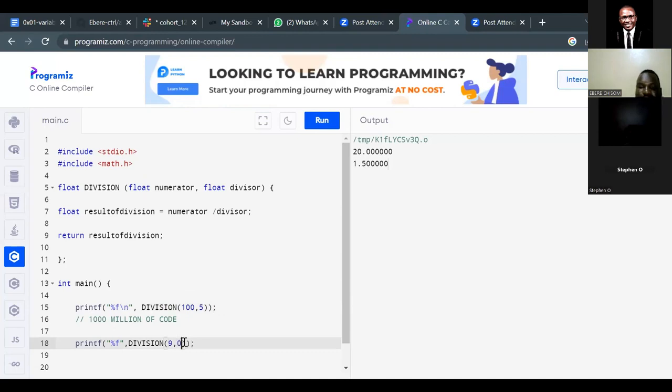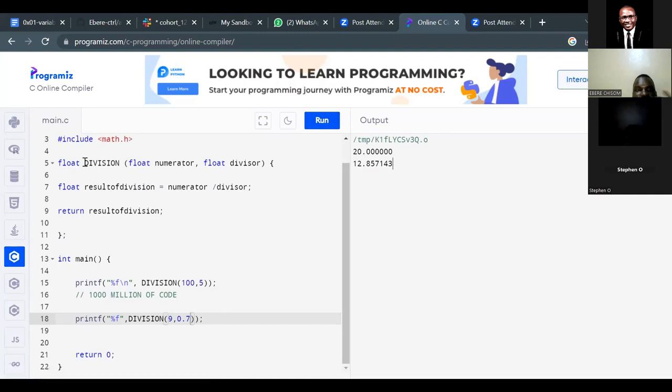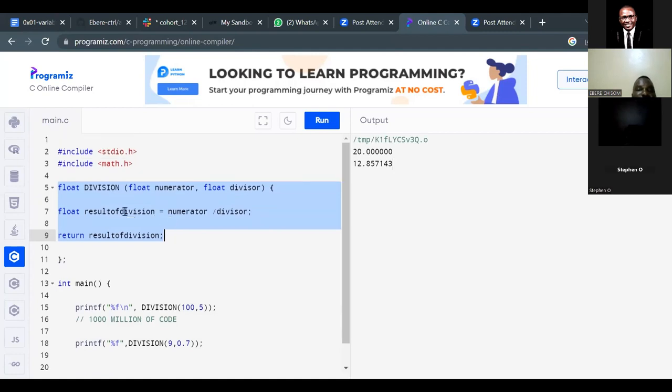I want to also try something. Let me say 0.7. 9 divided by 0.7. Let me run that and see. So once you have defined the function like this, we can use it at any point in our program. Instead of typing everything, we can just call division and it will do what we have defined for it to do before.